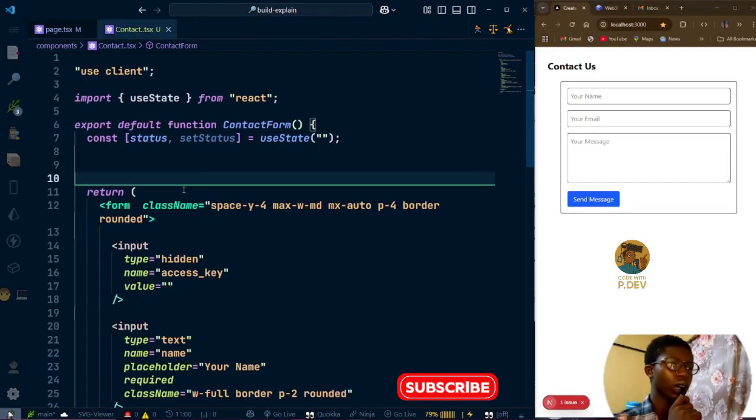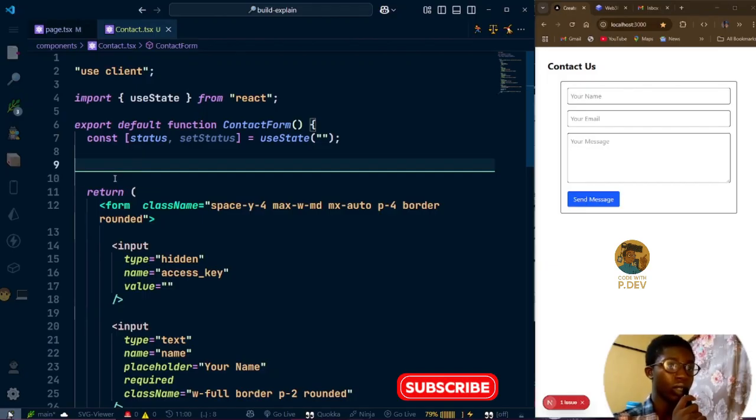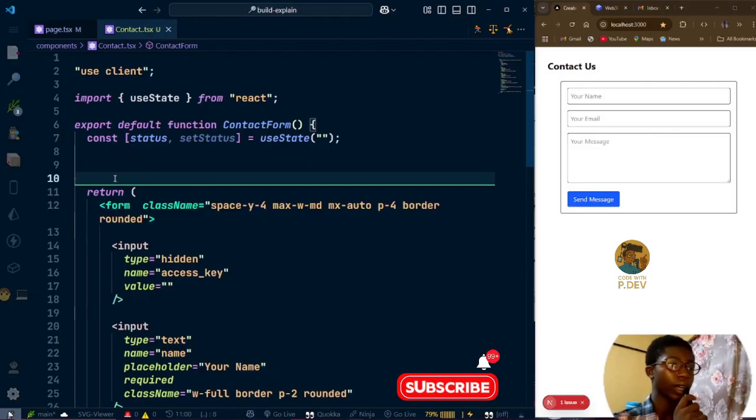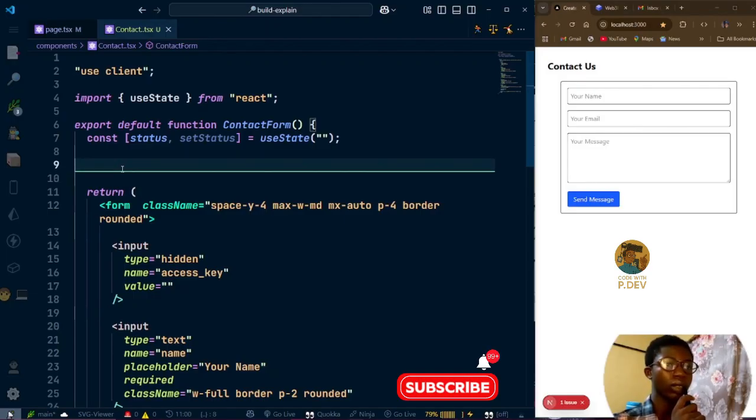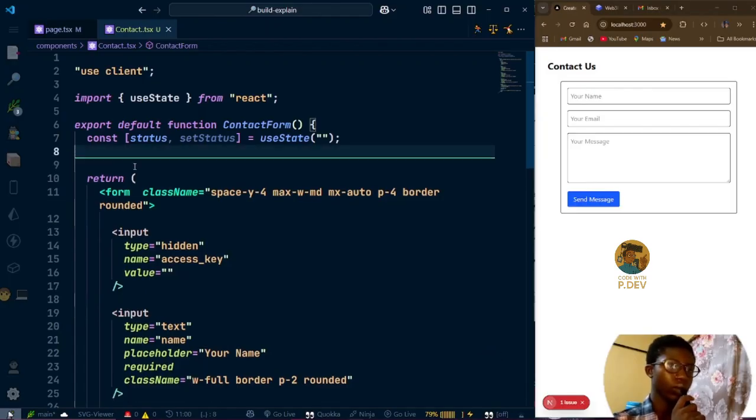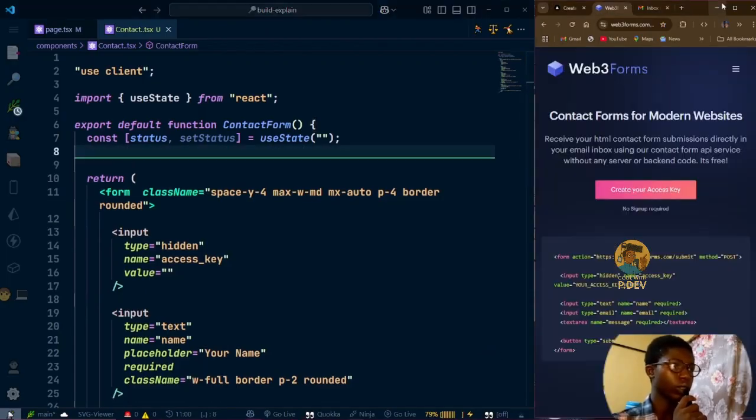In this video, I'm going to show you how to submit a form from your front end and receive it in your email using Web3Forms and Next.js. You don't need any backend to do this, just the Web3Forms API and the access key from Web3Forms. That's all we need. So let's visit web3forms.com.